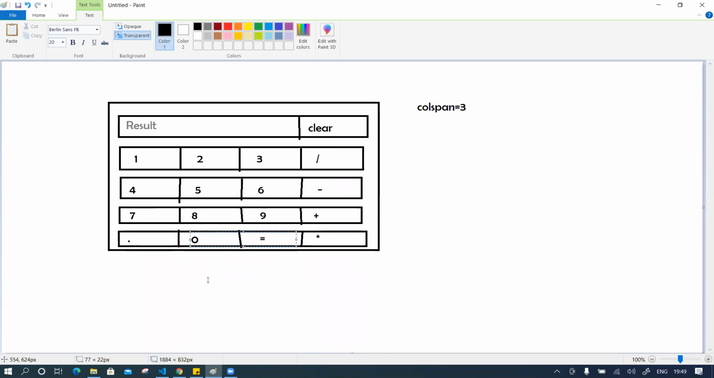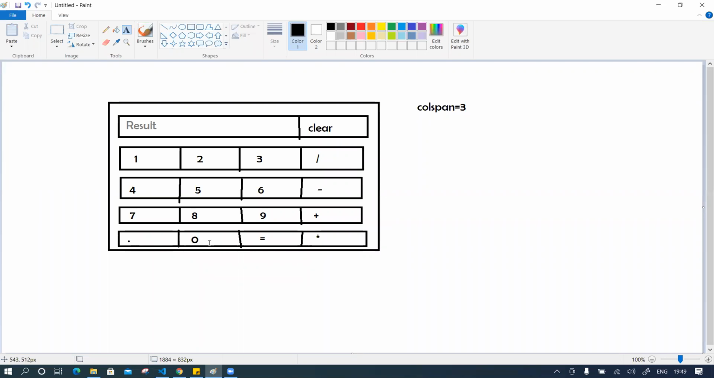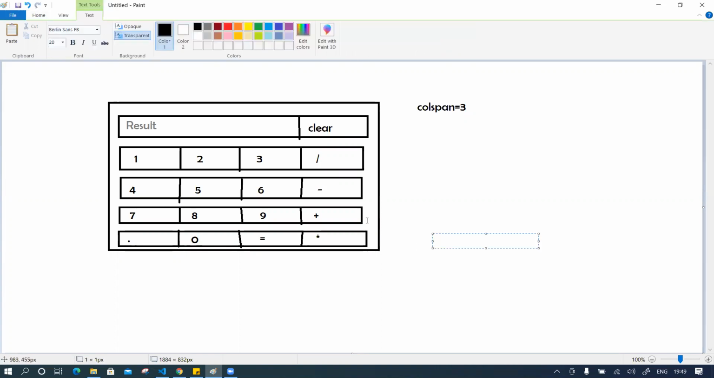That's it. You can provide 0 here, but a normal calculator looks like this. If you want to change these things, you can change it, no issues. But clear should be here. And as you wish, these special symbols you can keep anywhere. But a real-time calculator looks like this one, that's why. So just try to create.